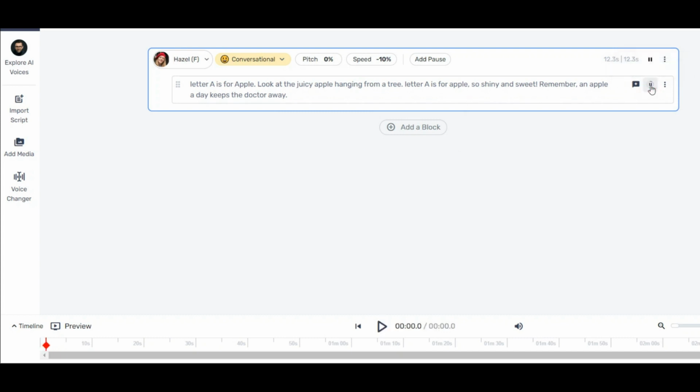Letter A is for apple. Look at the juicy apple hanging from a tree. Letter A is for apple. So shiny and sweet. Remember, an apple a day keeps the doctor away.